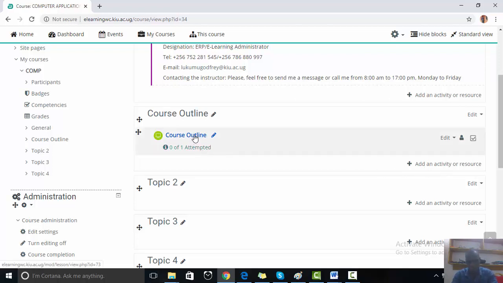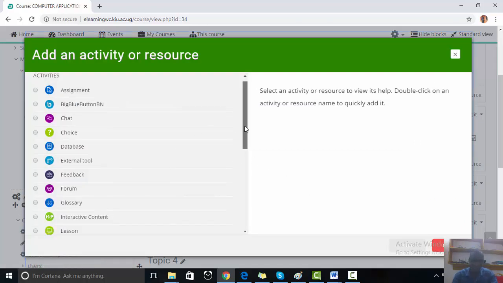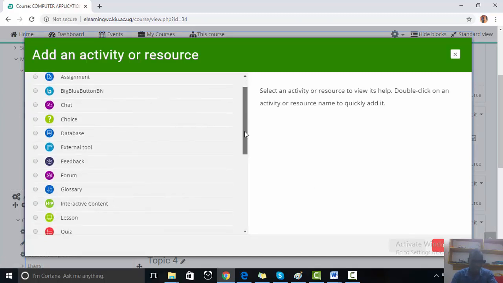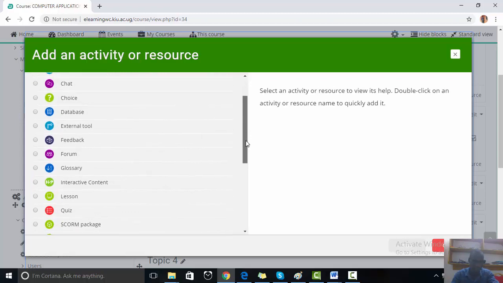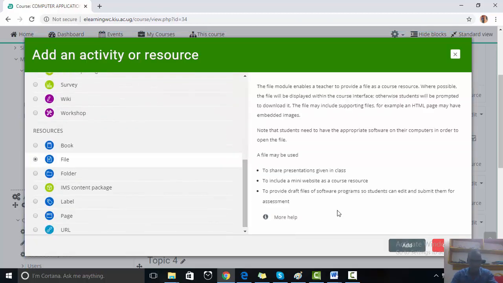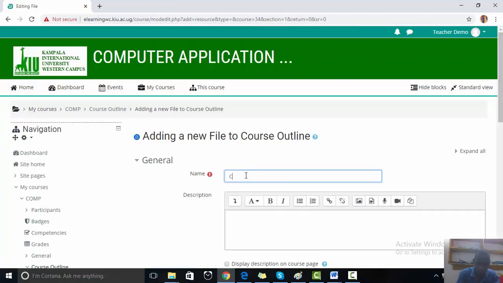Let's say we need to upload the course content again. So we click on add activity. This time we shall not choose what we chose last time. Last time we chose lesson. So this time we are going to choose a file, because we just want a file that, when the student clicks on it, is able to be downloaded and read offline. So we are going to call it also course outline.